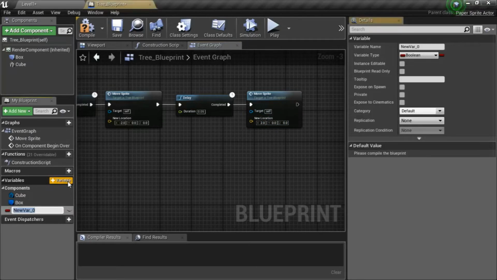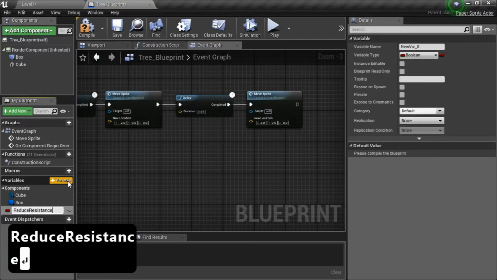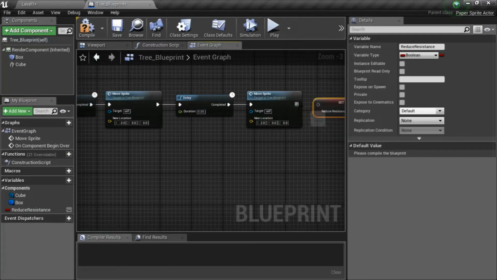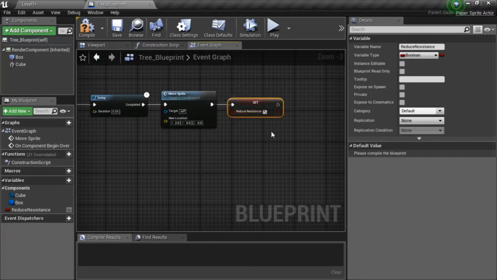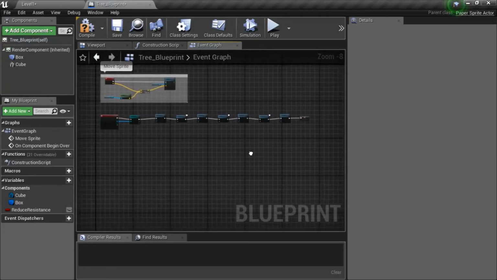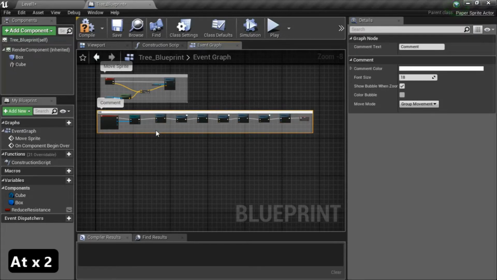Add a new boolean variable and name it reduce resistance. Add a set reduce resistance node. Connect the last MoveSprite to it and check it. Group the nodes and name them attack detection and animation.